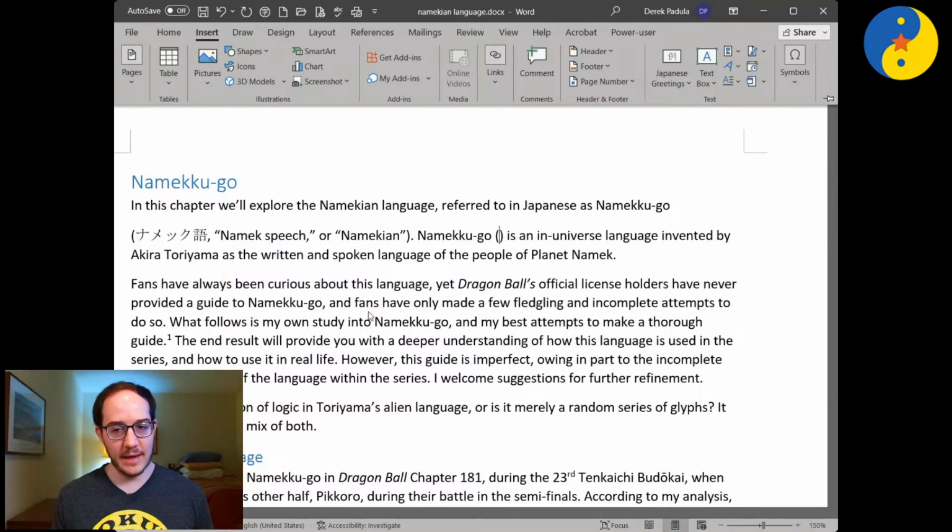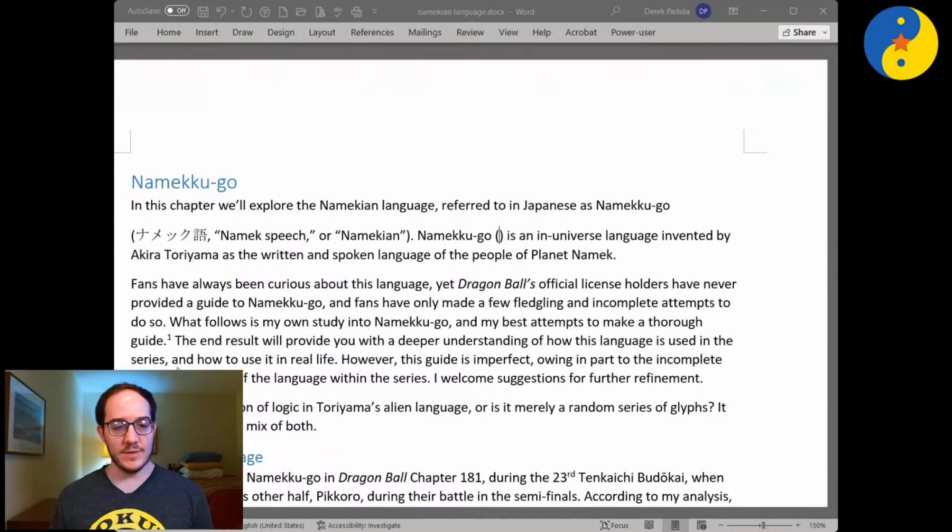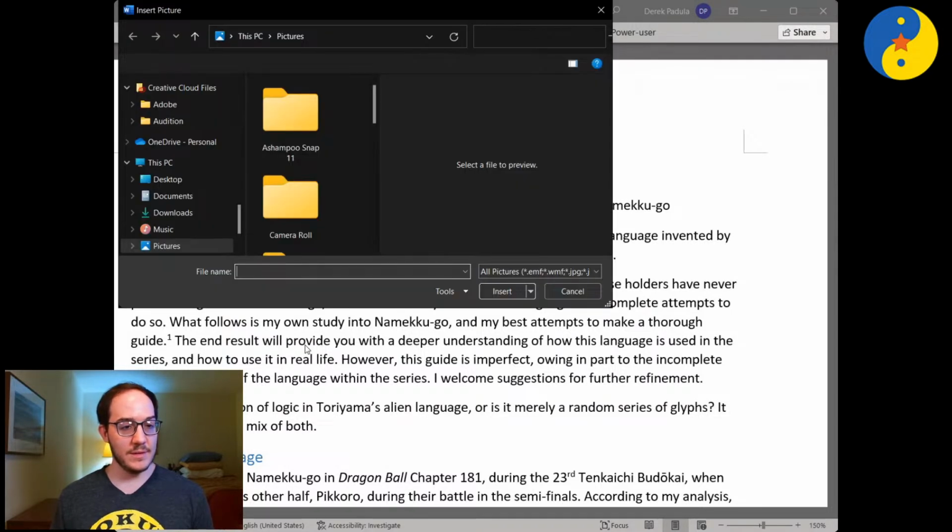Eventually, I would like to do a font. I think that'd be really exciting, to have a font that everybody can have and share with each other, and we can write things in Namekian. But one step at a time. And the first step is to get these glyphs in place.